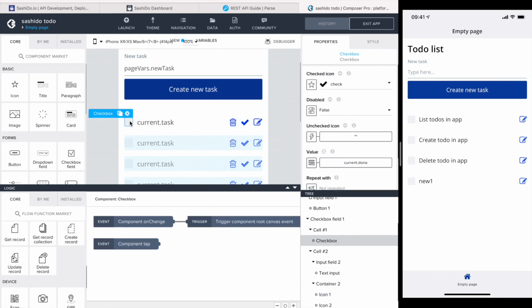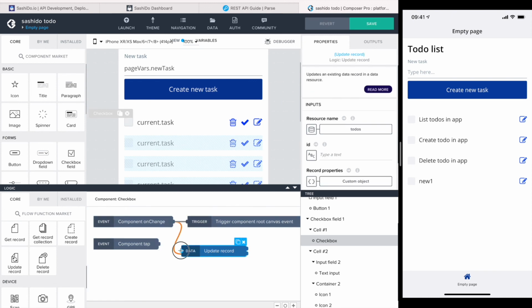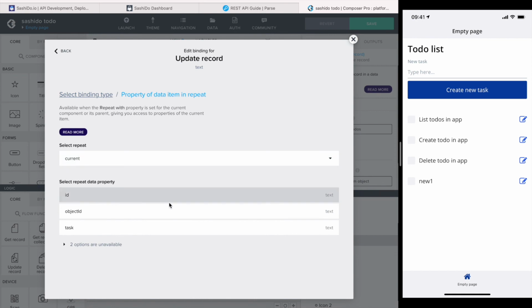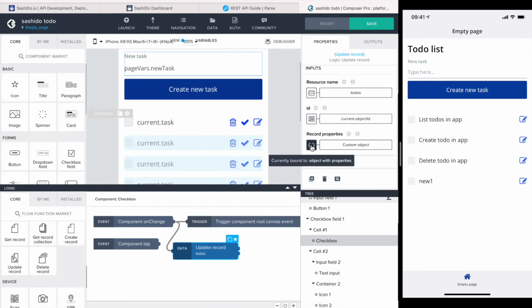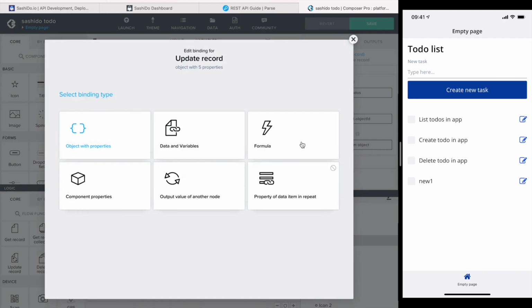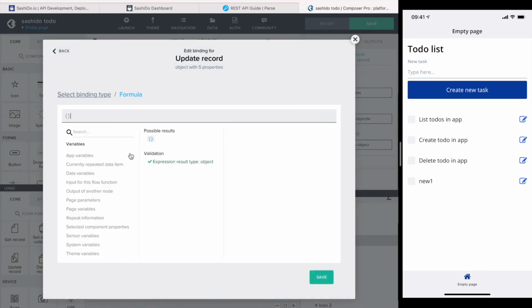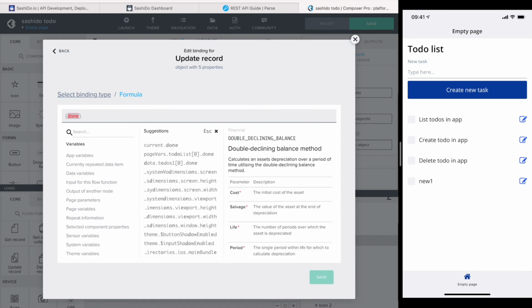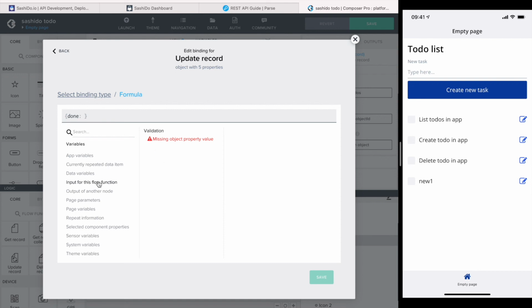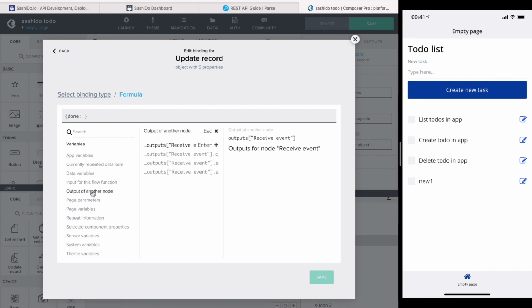I select it and drag in an update record on the component on change event. The resource name is okay, to-dos. The IDs I set to the current object ID, just as I've done before. The record properties is the JSON object, which I can set via a formula. The only key I need to set is the done key, and the value of the key I get from the prior node, so output of another node, and here I get the event value, so that is a true or a false.